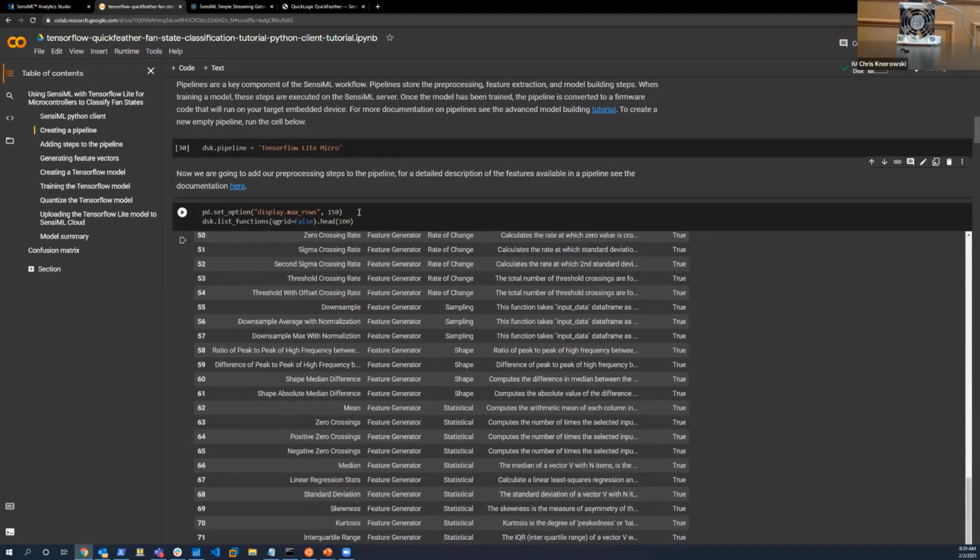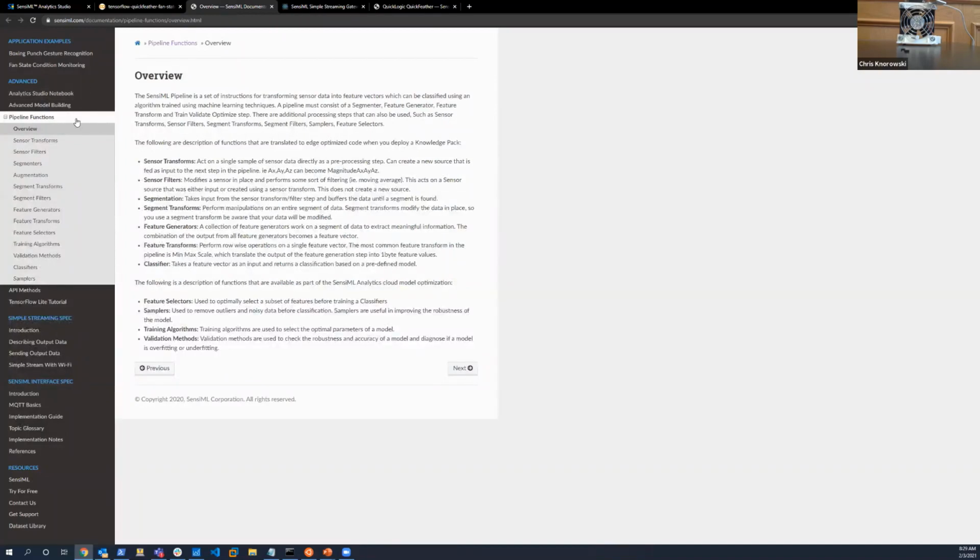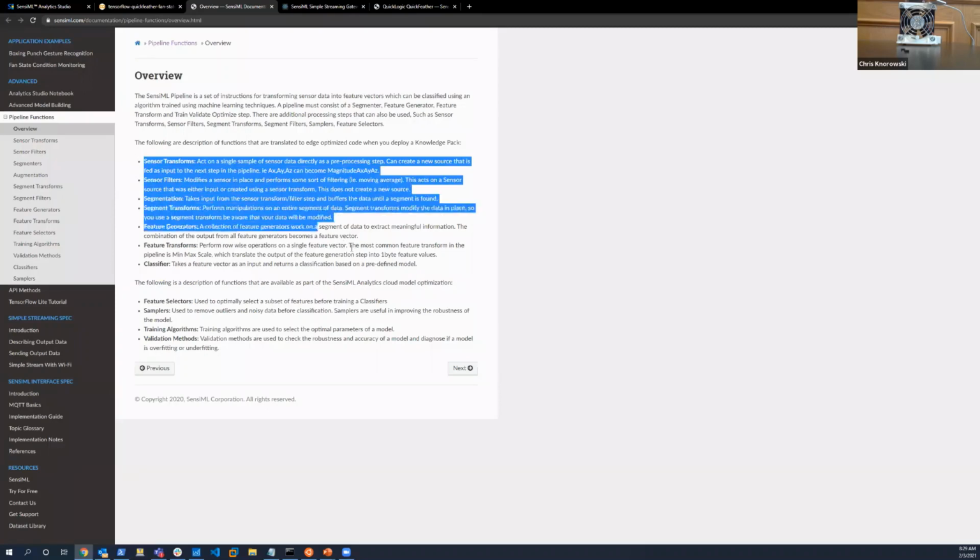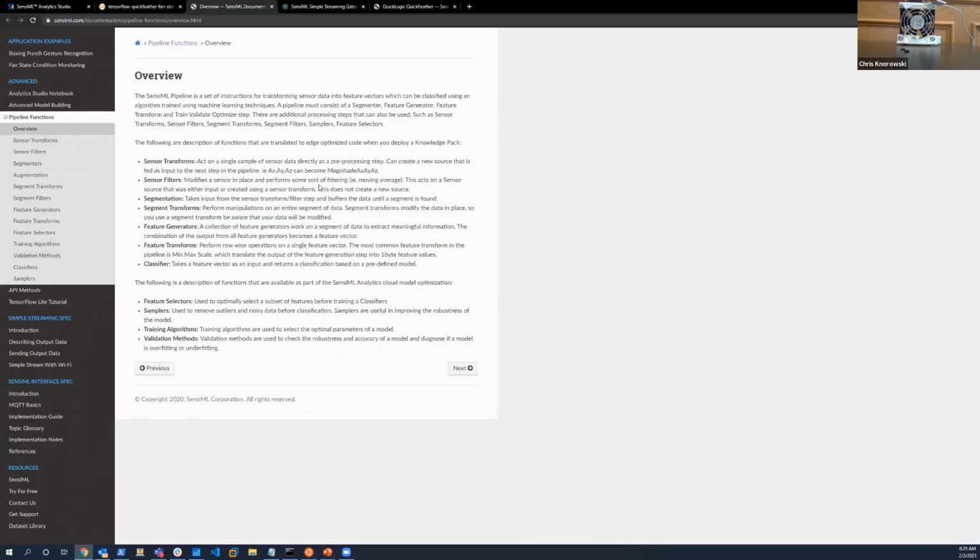And then the next thing we're going to do is start adding steps to our pipeline. We have a lot of documentation for how to do that. If you click on this link, and I'll share this notebook as part of the tutorial afterwards, it'll take you to the pipeline functions, which gives an overview of all the functions that are part of the Sensimal toolkit. When you're building models with the Sensimal pipeline, we've already created a number of functions that also have optimized C code. So you're building a pipeline using the functions we've already created.